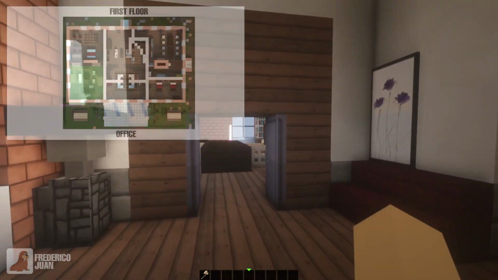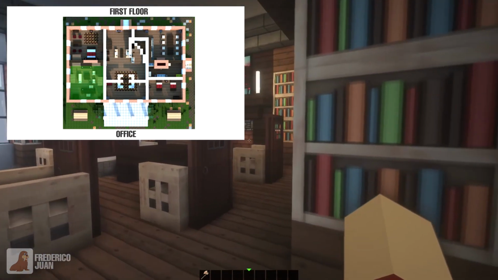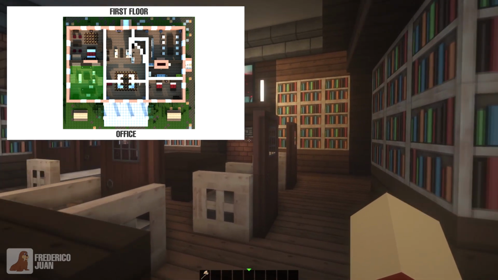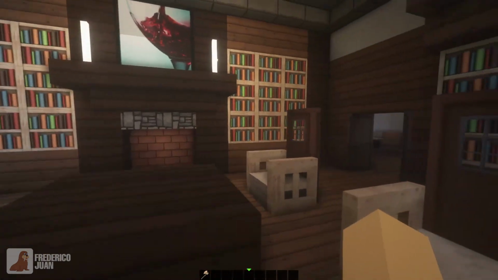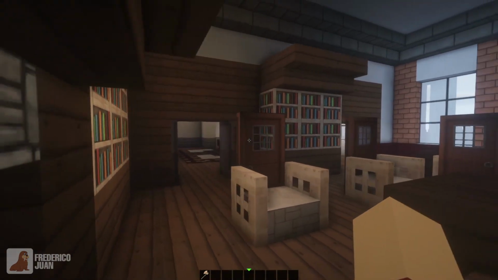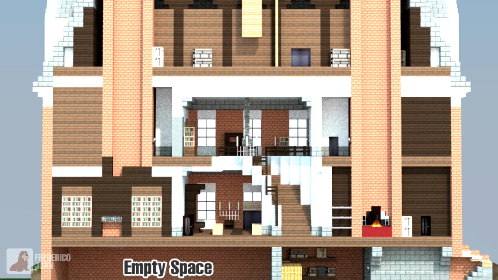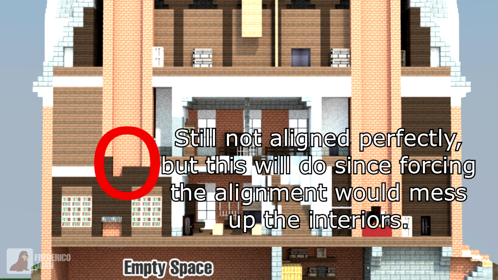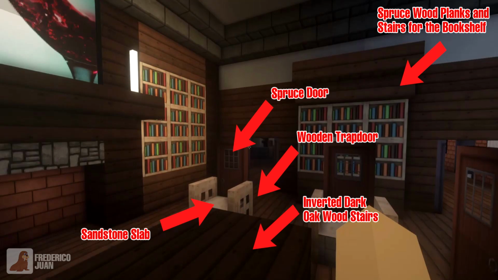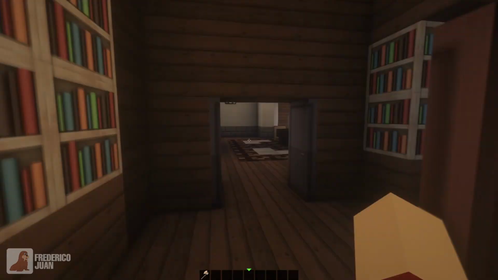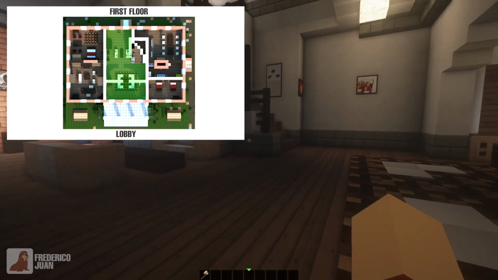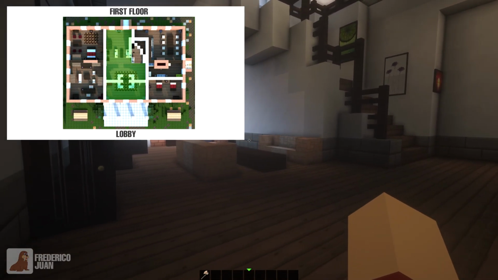In this room to the left, we have Gregory's office. As you can see, the placement of the chimney is quite accurate. I had to make a few adjustments to it though, as I was building the exterior until I matched it with the interior. Now, the door here leads us to the middle lobby, where the stairs to the second floor are located.